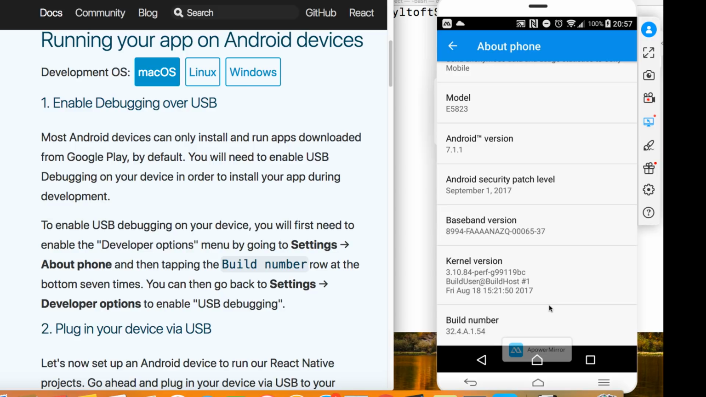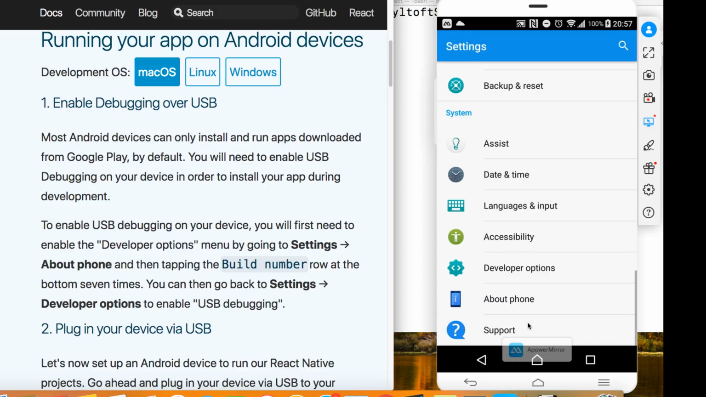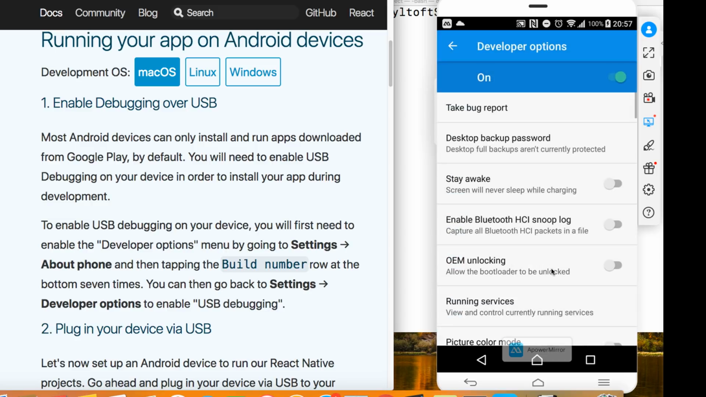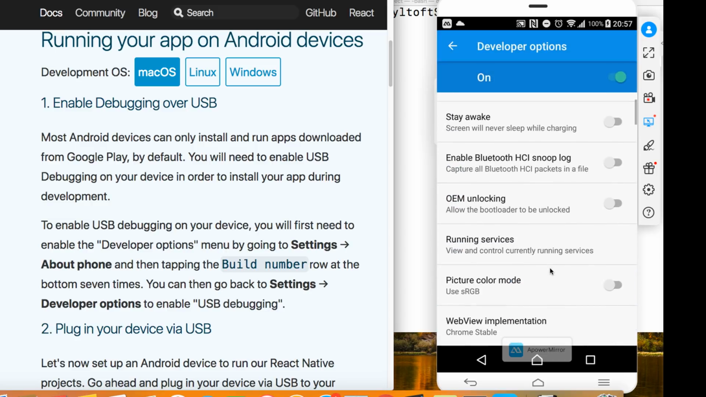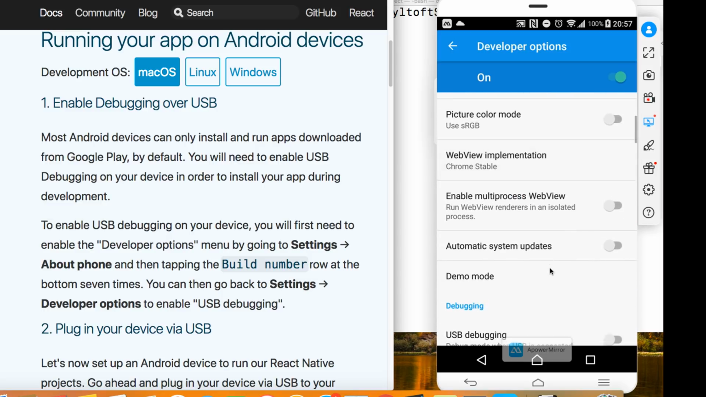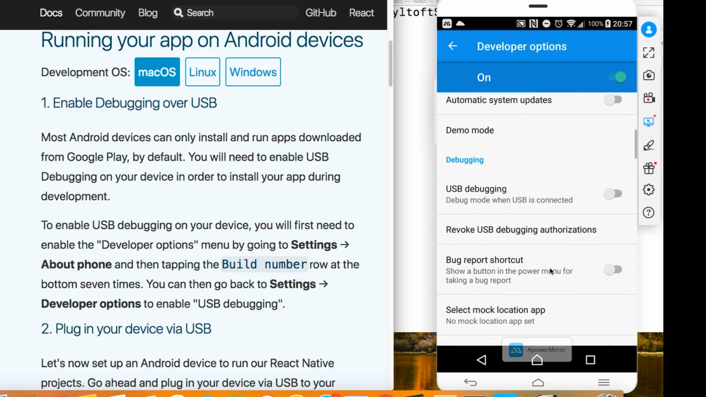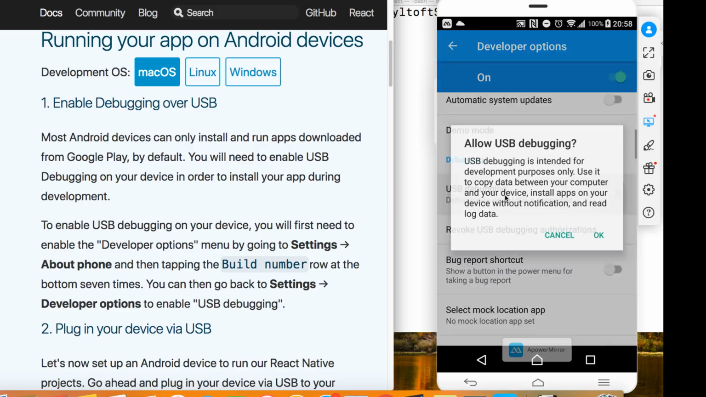After you have tapped this build number 7 times, you will have a new menu in your settings, called the developer options. So we go back, and then we have the developer options menu in here. I go ahead and tap that. Then I have some new options in here that I can enable, disable. In this case, we need to enable the USB debugging so we can start running our apps via the USB. So I go ahead and enable that.